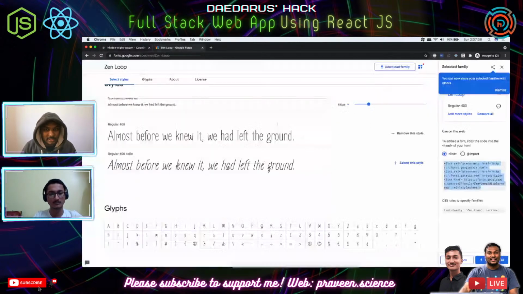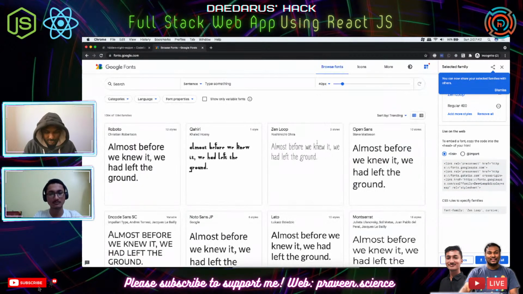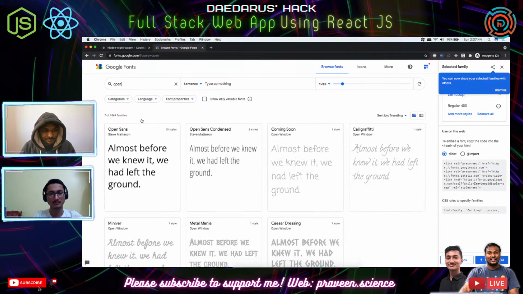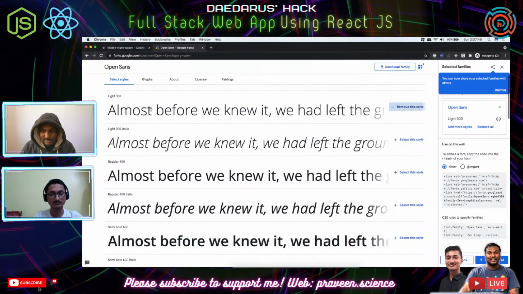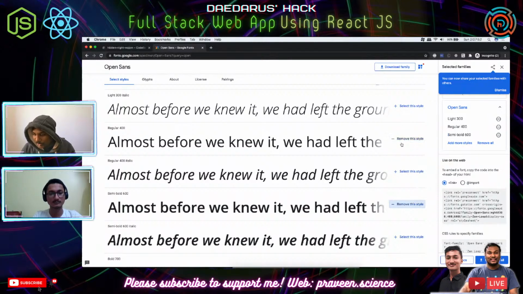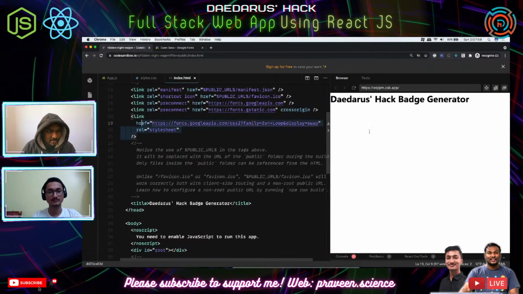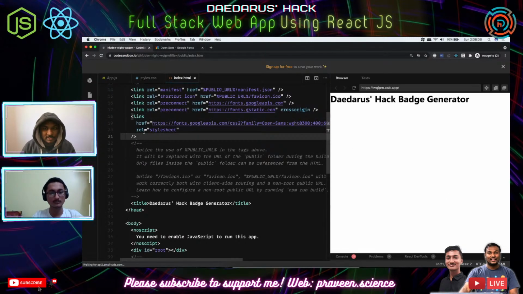Before that, I also need another font. So let's go back to our Google Fonts. Let's type in, let's say, Open Sans. I know this is a boring font, but yes, we'll take this as well, and semibold. Okay, all these things. So this is what we need to have. Going back to the style sheet, let's paste this once again. Great. So we have got everything done.